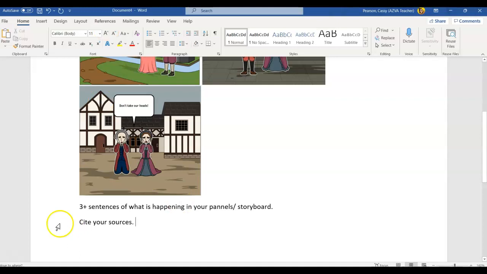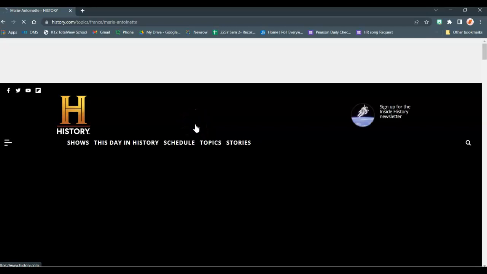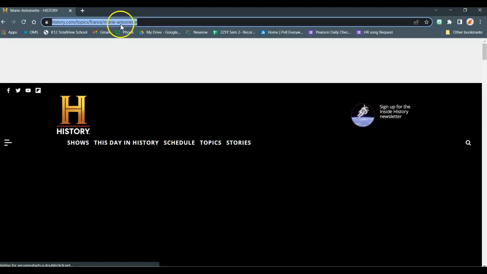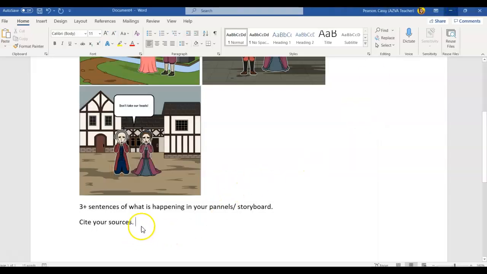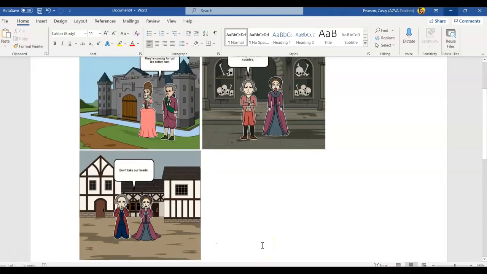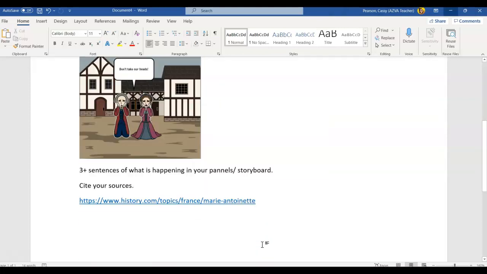So for this assignment, I say I got my information off of history.com. So if I got all of my information off of history.com, what I'm going to cite for my URL is, I'm going to copy this and paste it into my citations part and press space so that it turns into a URL. And that is how to use Storyboard That to do your assignment.